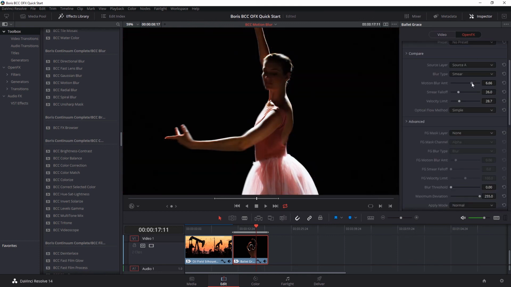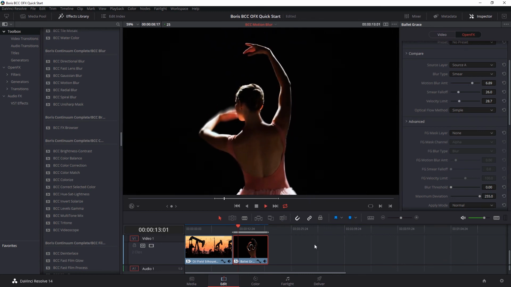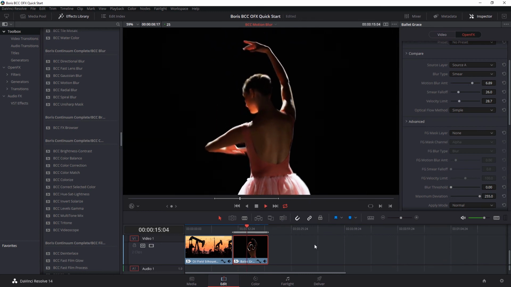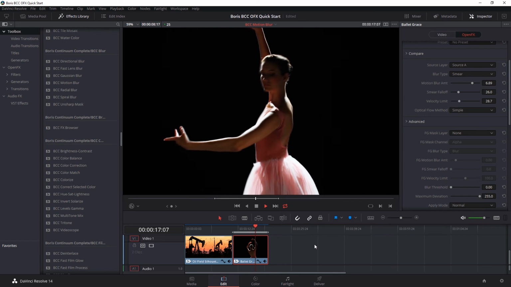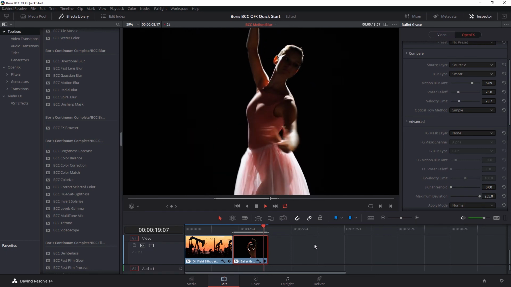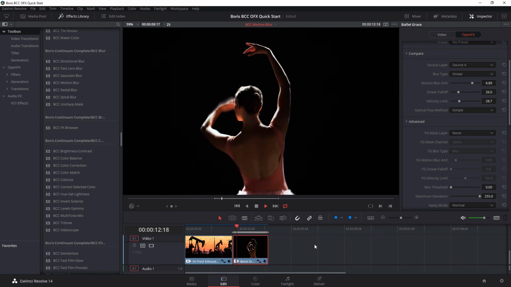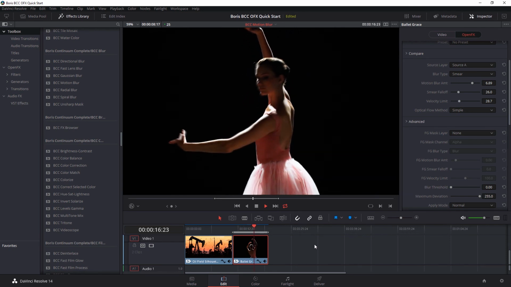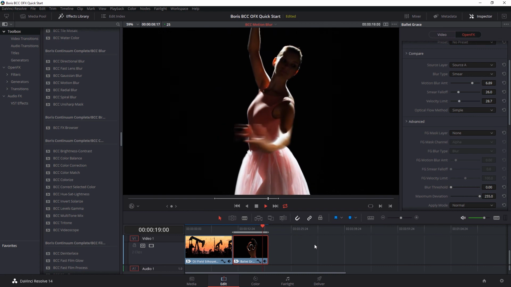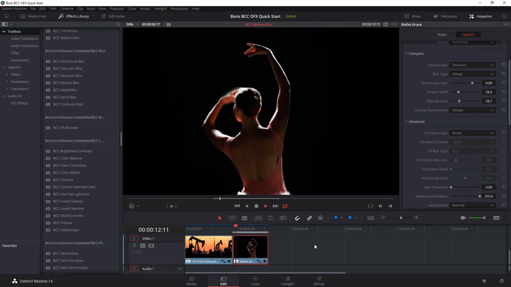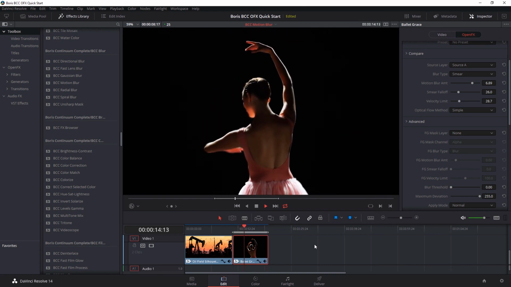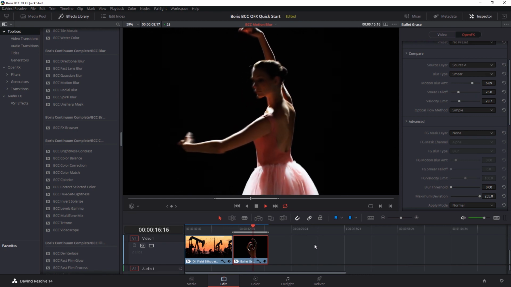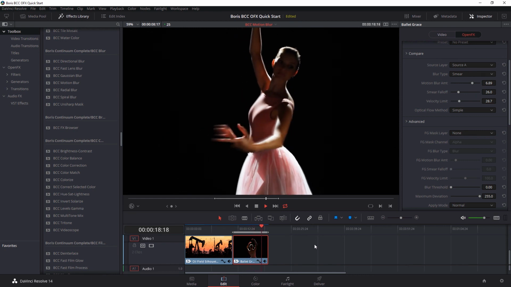Now here I'm going to turn up the amount even further, and as we play this back, you can see that we get a sort of ethereal, otherworldly look rather than a more natural looking motion blur. And I actually really like this sort of stylized effect. So that's a couple of different ways that we can start to use the BCC motion blur. We can also tune the optical flow method using the advanced settings, but this is a good place to get you started with BCC motion blur in DaVinci Resolve.